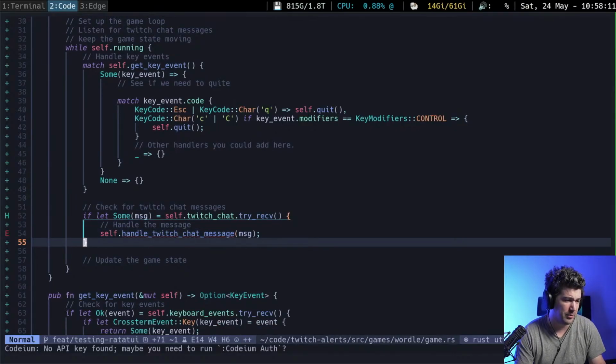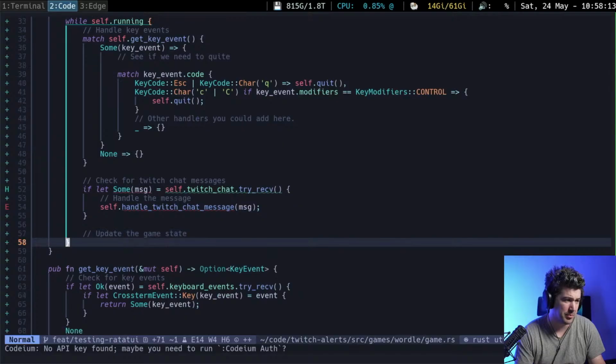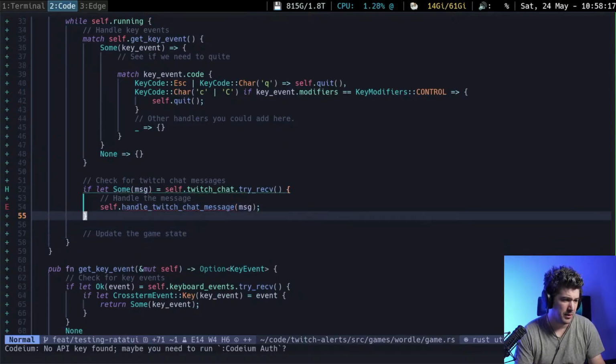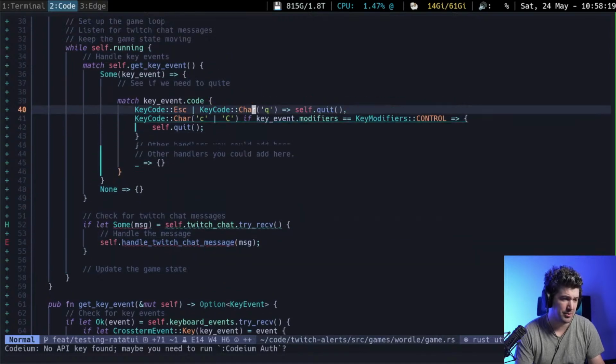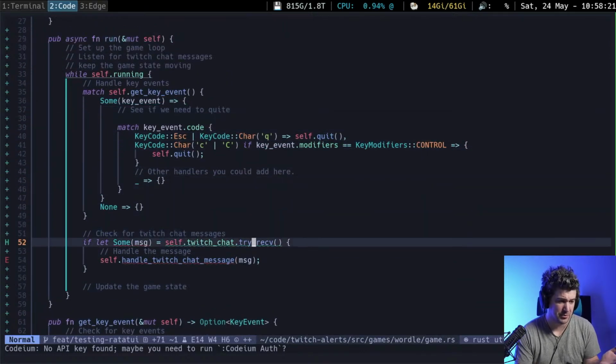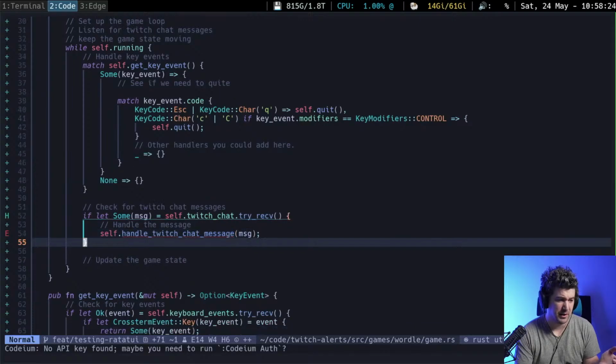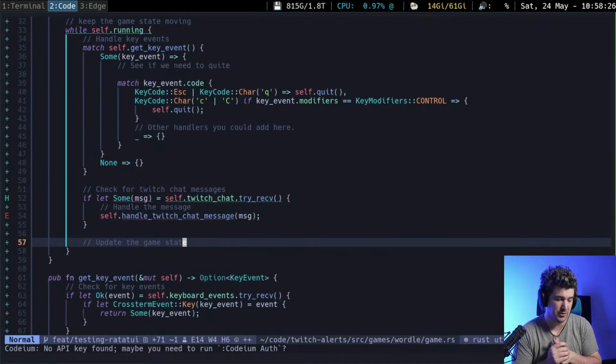Okay, wait. I think I screwed something up. No. This is while running. Okay, yeah. We're good. These are our main three things. We want to handle key events, we want to handle Twitch chat messages that are being received, and we want to handle the progression of the game as it goes forward. Cool.